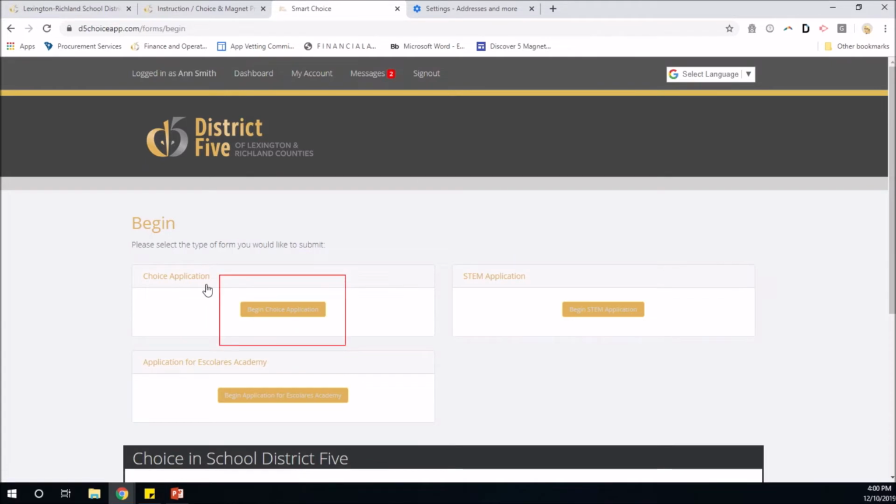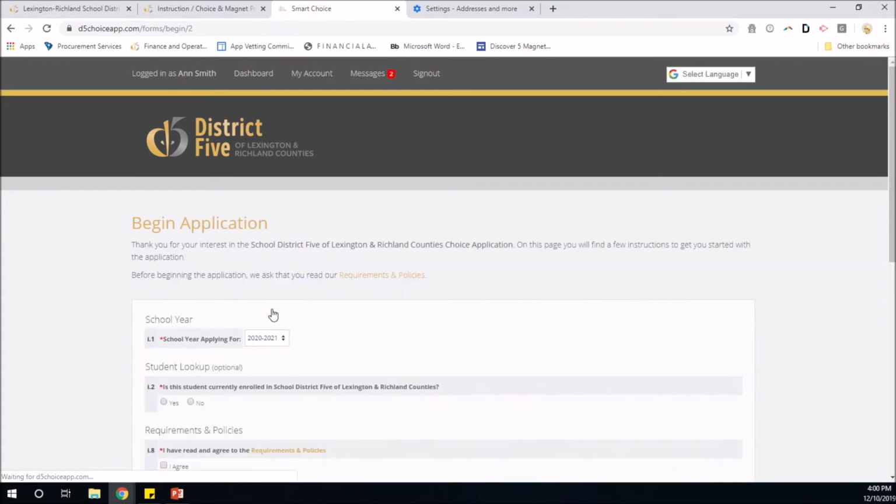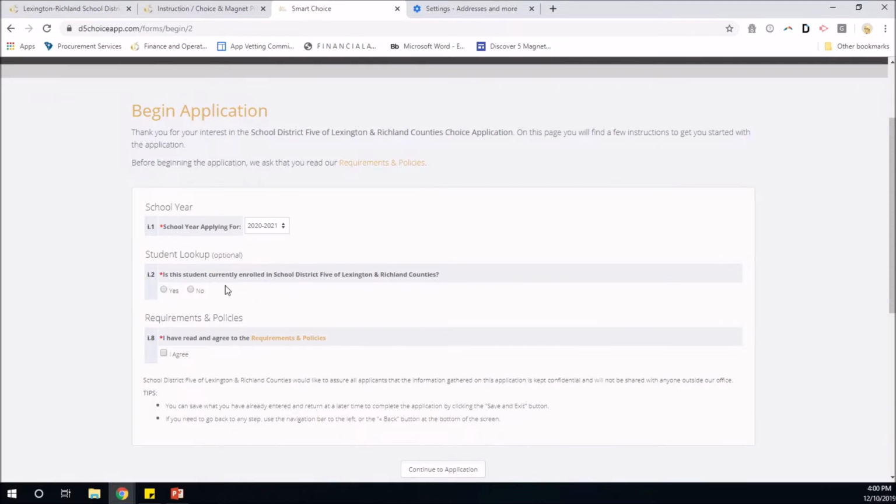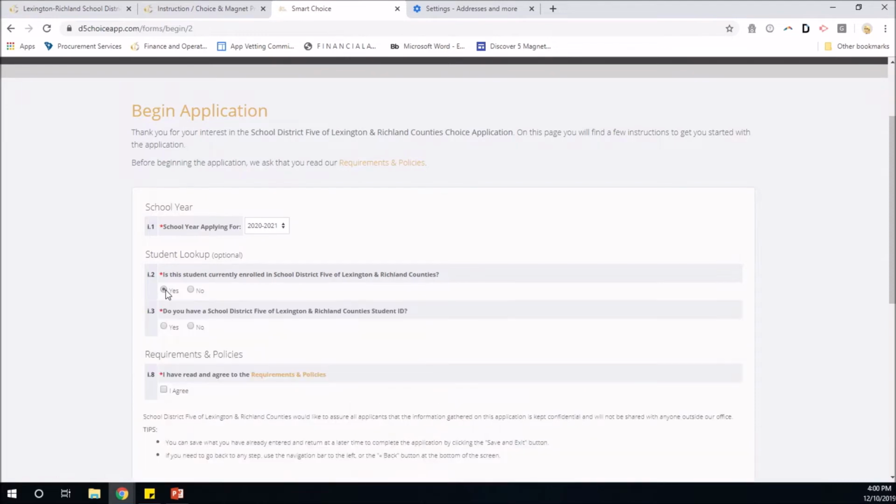To begin an application for your student, select the link that says Start a New Application. To apply for Choice and Magnet, select the link that says Begin Choice Application. Before you start the application, we have a little bit of housekeeping. Please read all directions carefully and proceed.